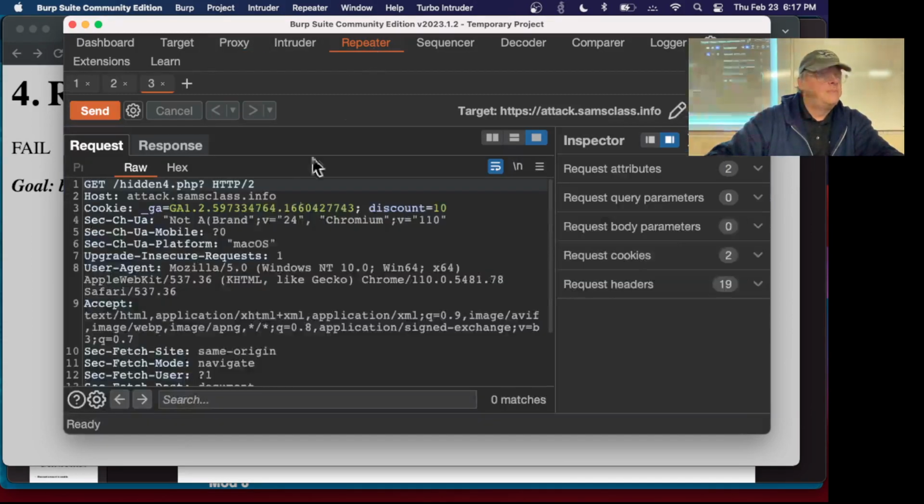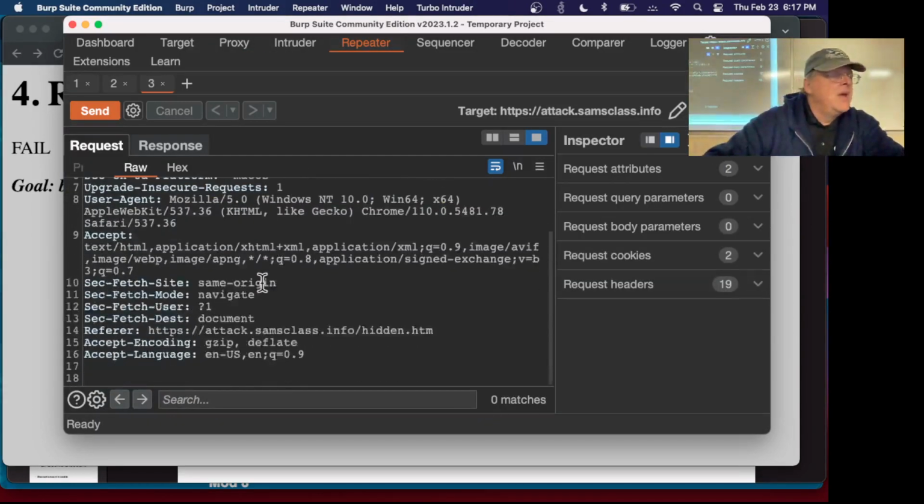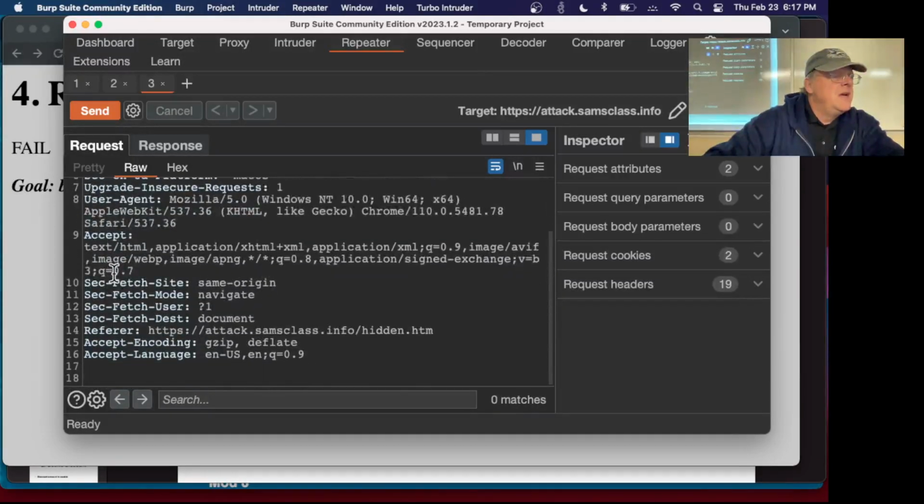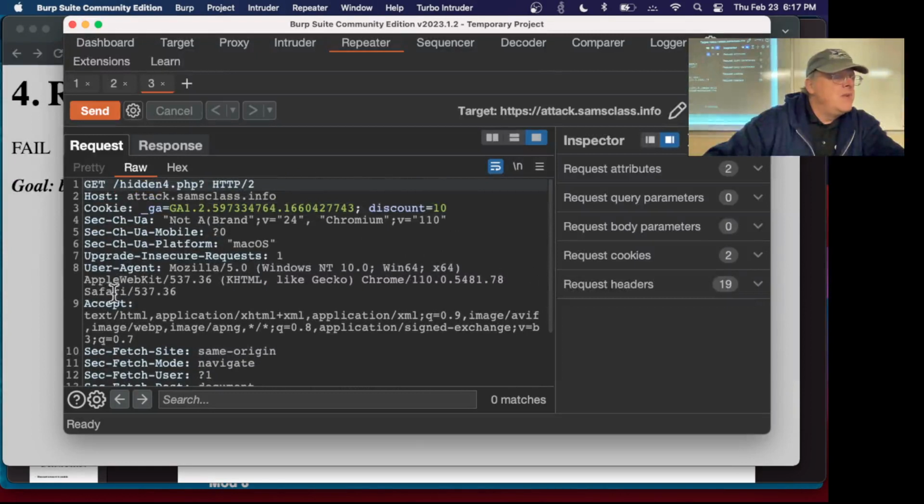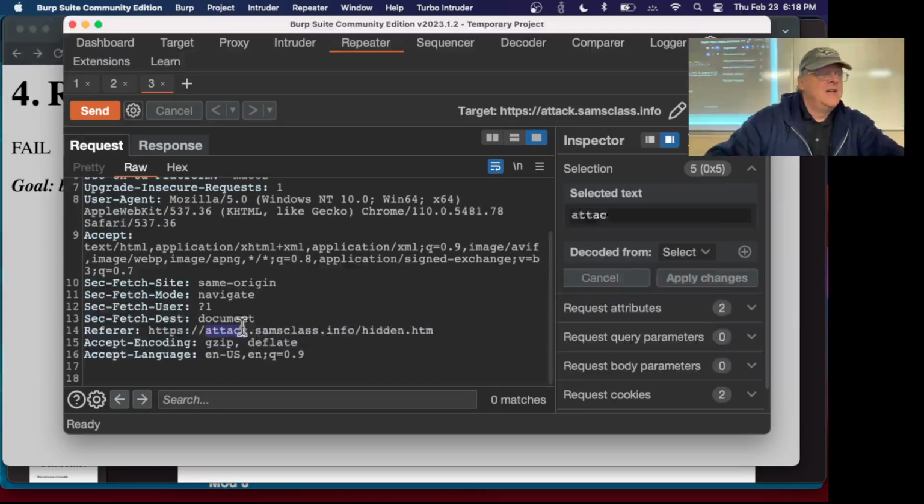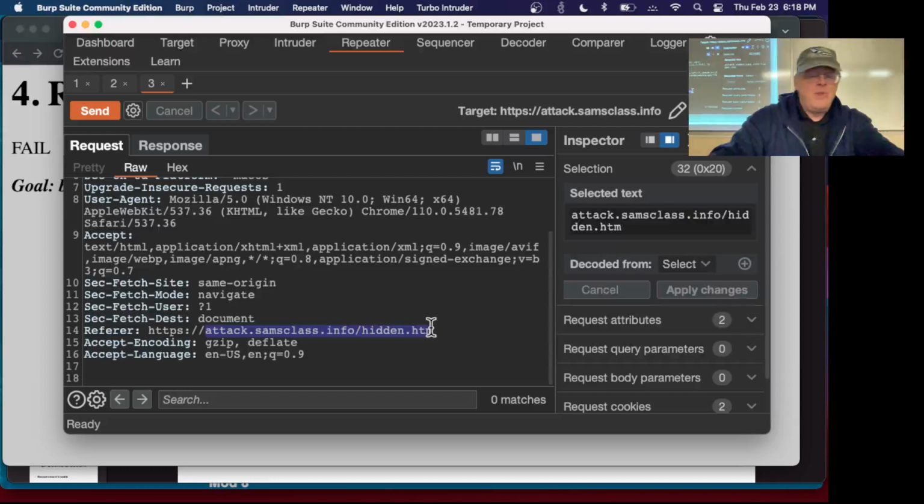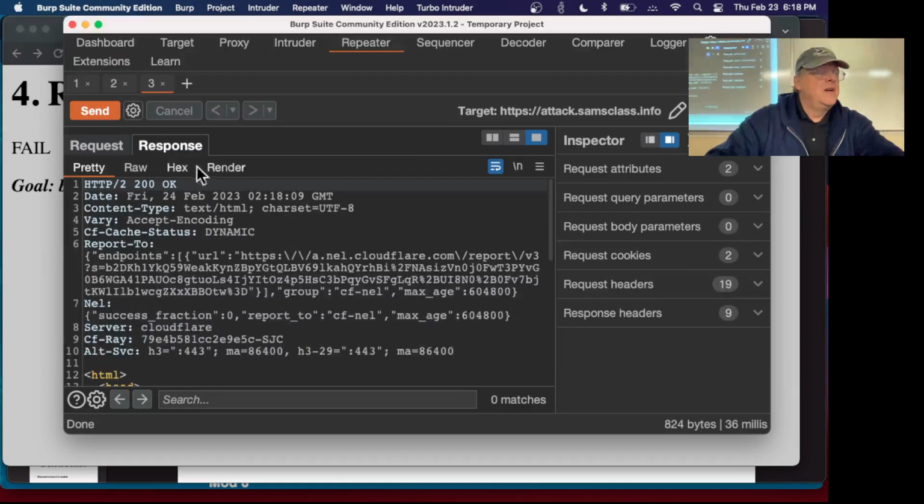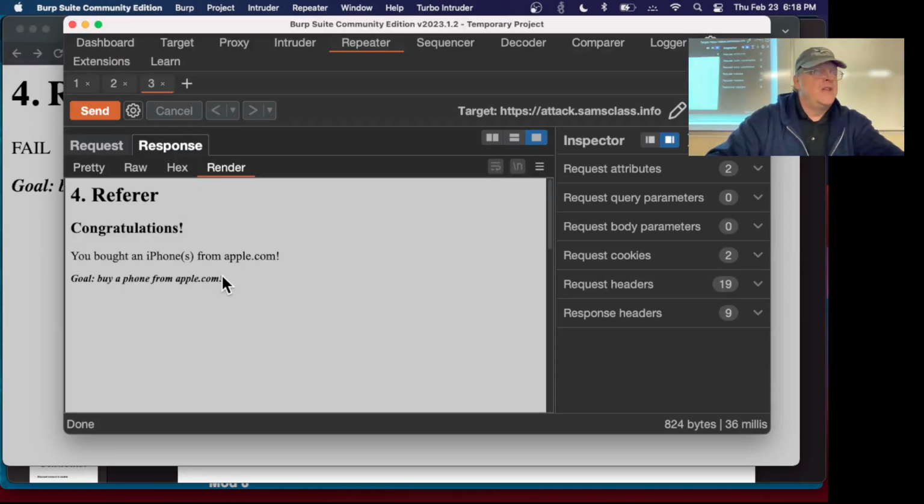And, all right. And so here you can see the referrer should be in here somewhere. There it is, there's the referrer. And the point is, it's coming from my site, and it has to come from Apple in order for you to get a discount. And so you have to change this to apple.com. And then send it. And now you get the phone with the discount because you appear to be inside the company.